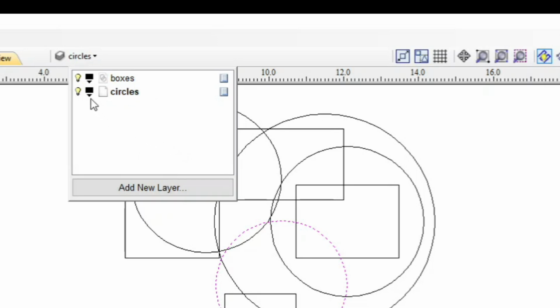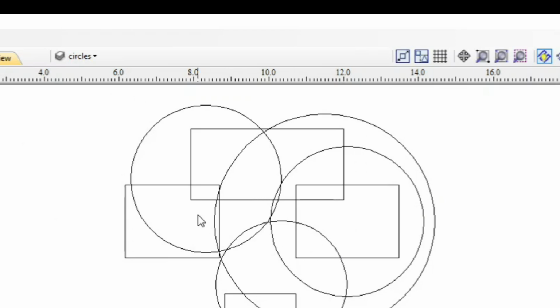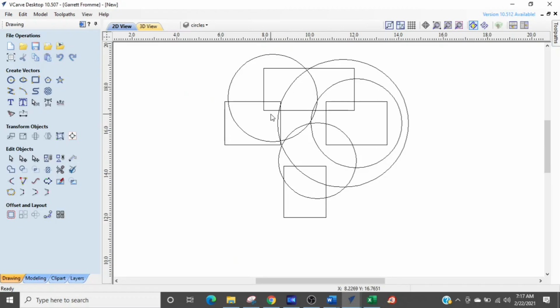And we want our circles to stand out different from the box. So we're going to change the color of the circles to red. So our circles didn't turn red for a reason, because we drew them while we were on the boxes layer.